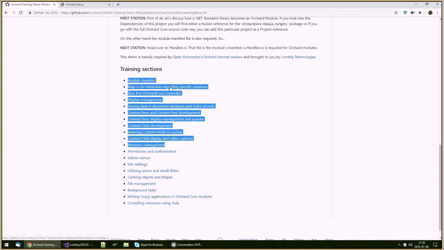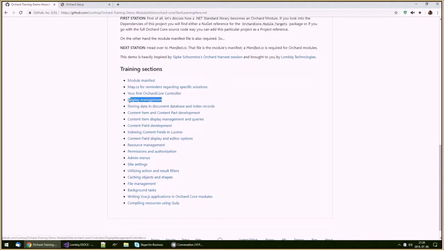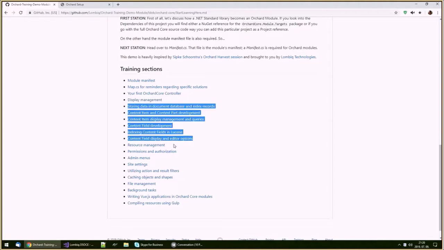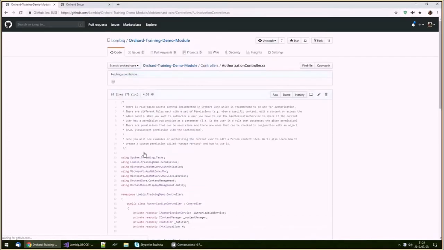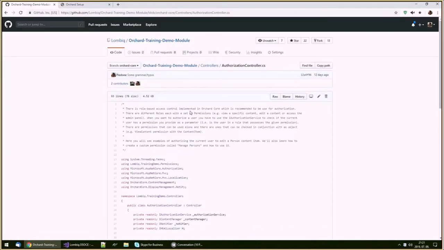The basics of Orchard development, including display management and content parts and related stuff, all the way to resource management, static resource management, and now we have everything else here. These are actually linking to the sections in the code. So, for example, when talking about permissions, this is where everything starts.